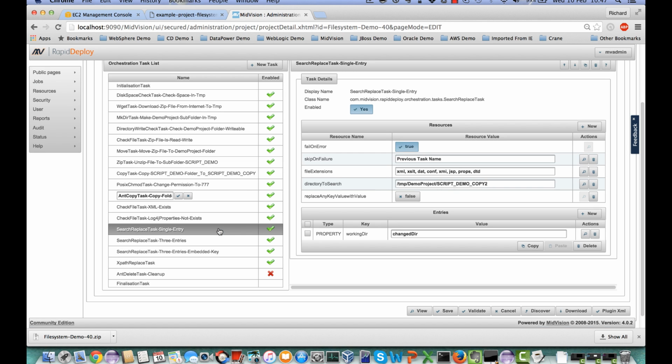The next set of tasks are going to perform some tokenizations or search and replacements. The first one is going to do a search replace in the temp demo project script demo copy2 folder. And this shows how we can add entries to tasks. So it's possible to add a number of entries.